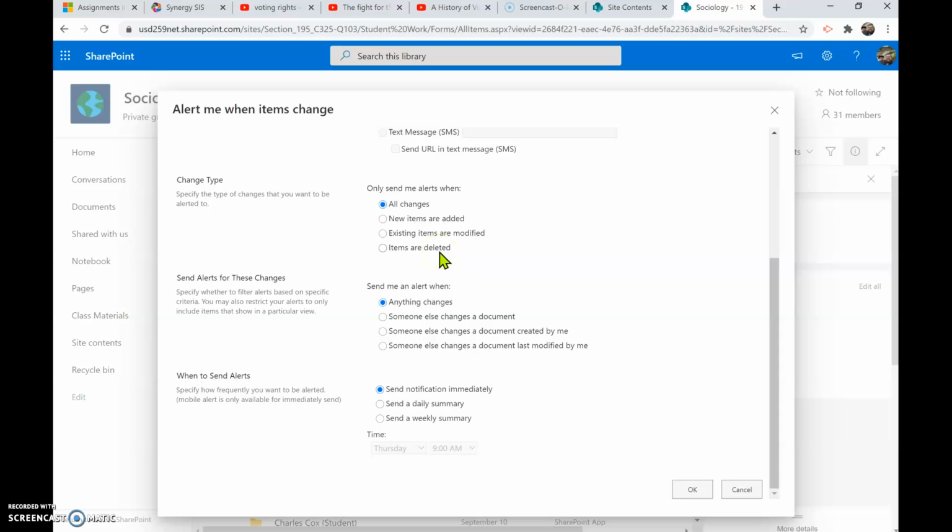Again, this is up to you. I'm going to leave mine to be all changes so I know when anything happens. And I'll just get a list of the changes when I have it send it to me.